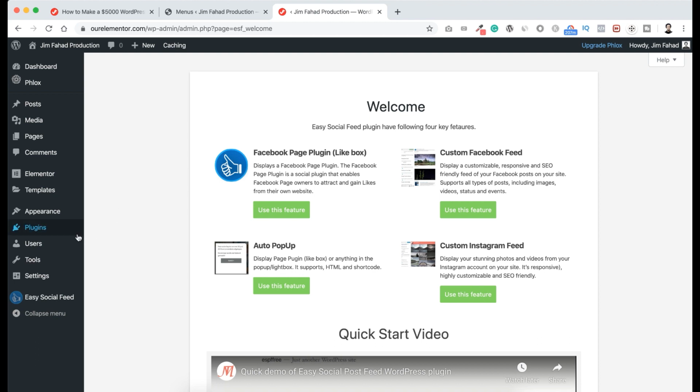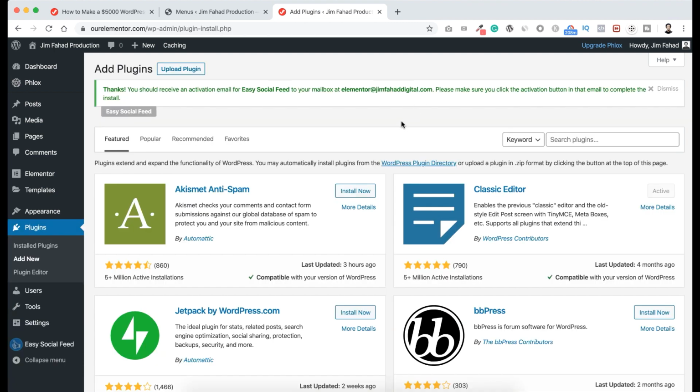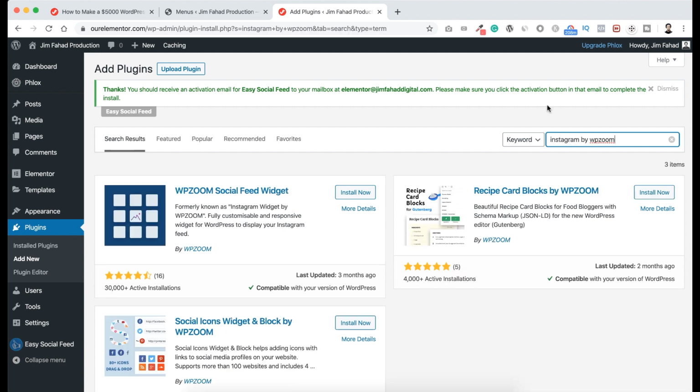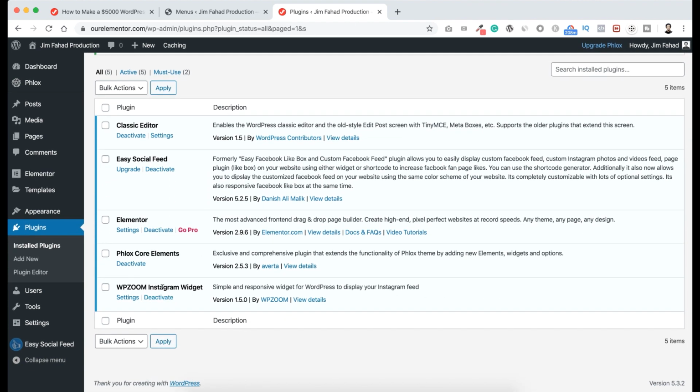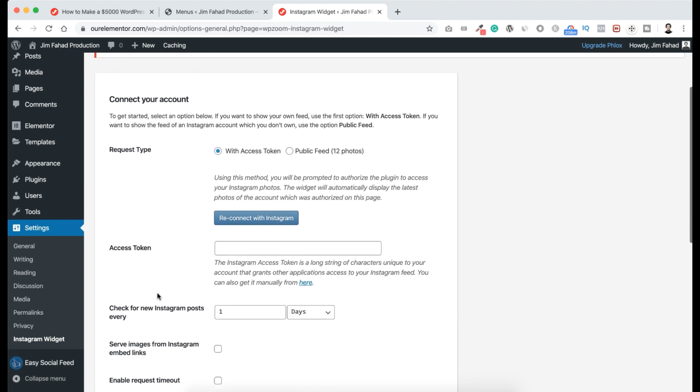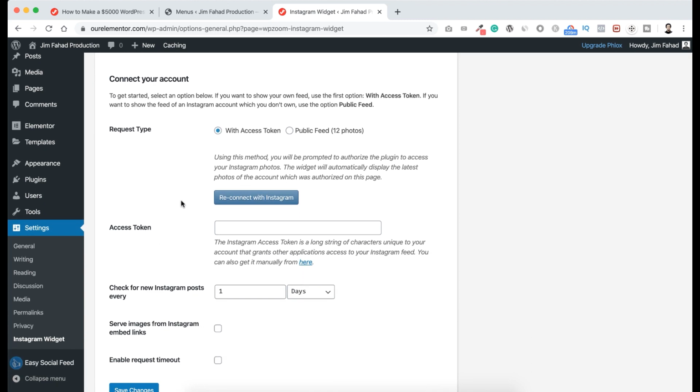Let's now install another plugin. From plugins, let's click on add new, and now I'm searching for Instagram by WP Zoom. This one, WP Zoom social feed widget, let's install it. Now click on activate. Now scroll down here, we can see the WP Zoom Instagram widget is activated. Now let's click on settings. Don't get scared with these settings, it's super easy, just follow along.